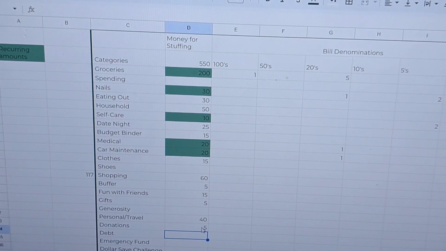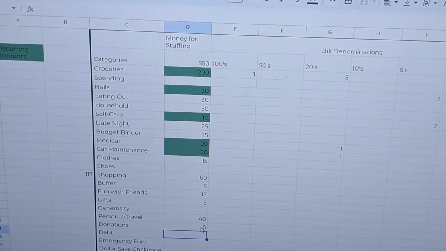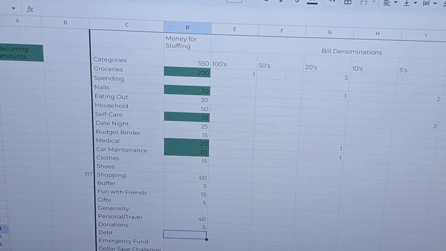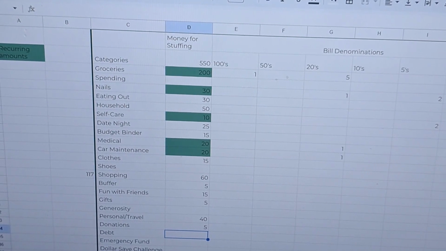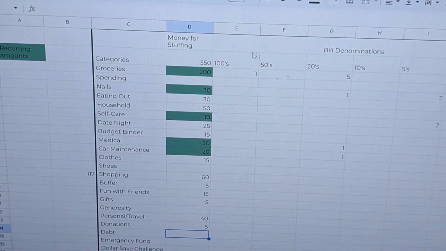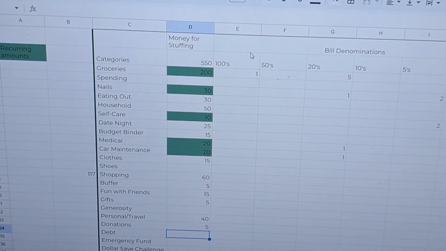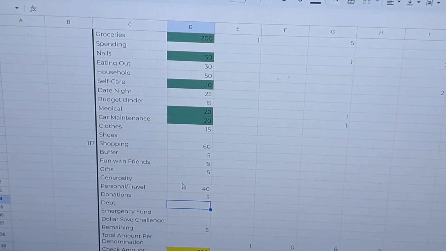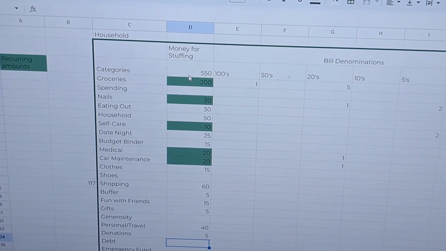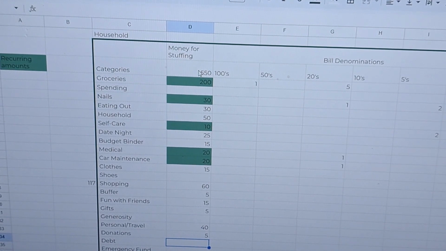50, 10, 15, 15. I don't know what I missed. Anyway, so I guess this is a good way to segue to explain how I do this. I set up this little spreadsheet to auto calculate for me how much I have remaining out of the 550, so I don't have to do mental math each time.